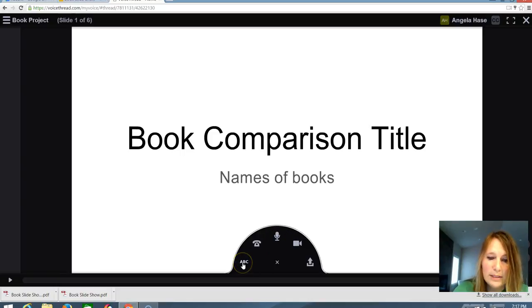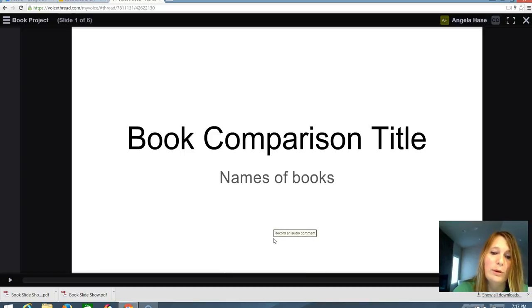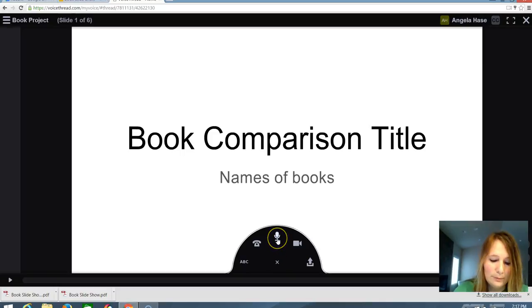This one is obviously if you wanted to text something or type something. We're not doing that one. If you wanted to comment using your phone, we're not going to do that either. So we're going to do this one. This is the audio. And depending on your computer, you might have a little screen that comes up that says allow this program to use your microphone or allow this program to use your video. You want to allow them to do that.